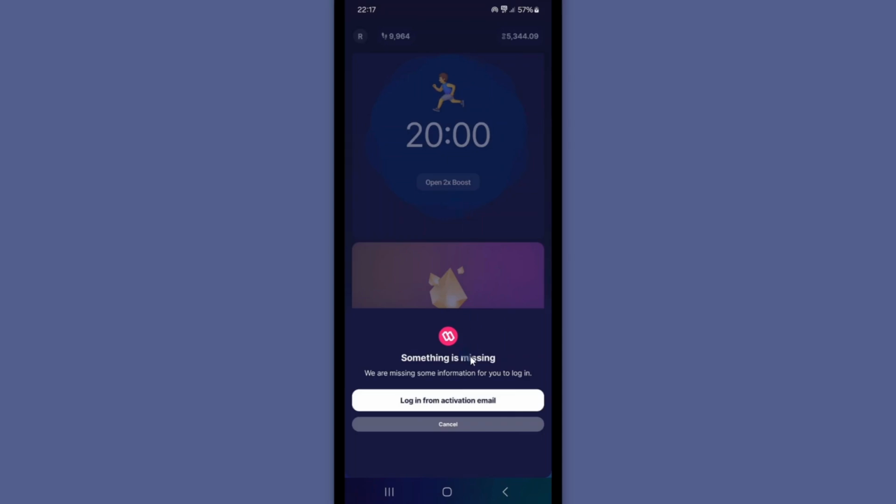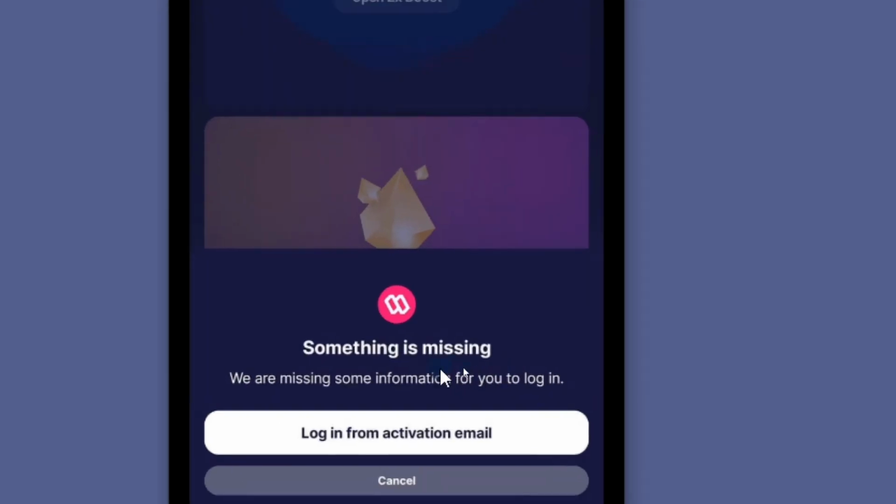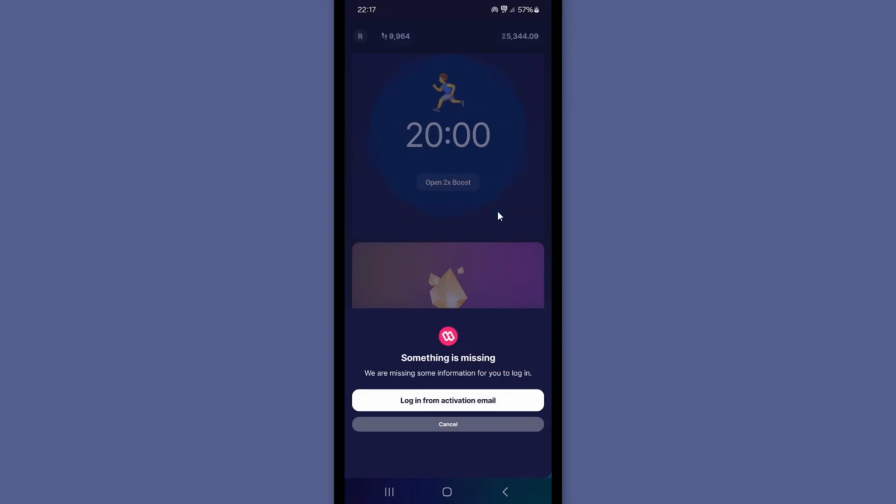Hi, in this video I'm going to show you how you can fix "something is missing. We are missing some information for you to log in" on the Sweatcoin app.